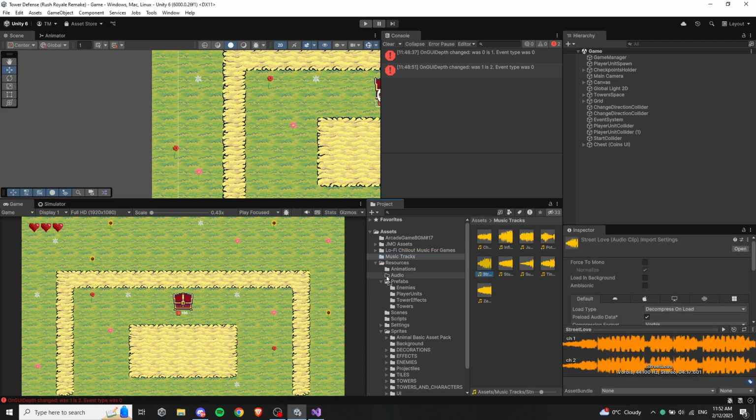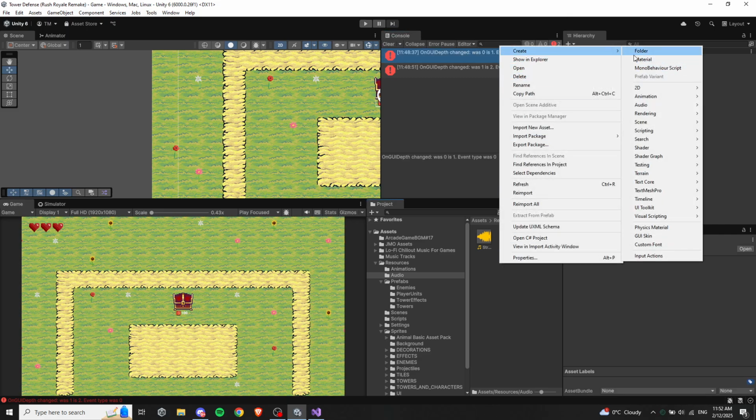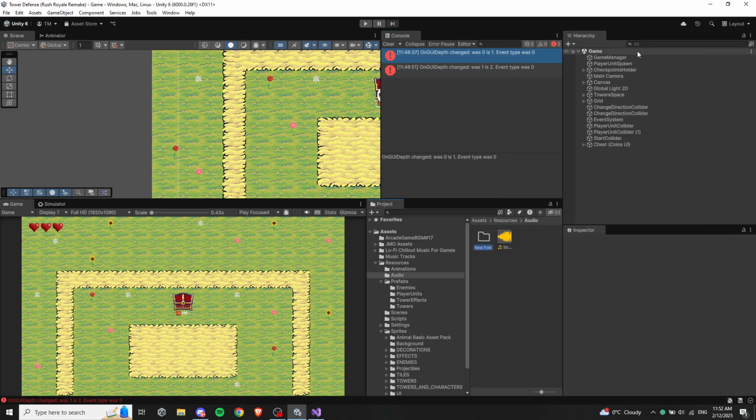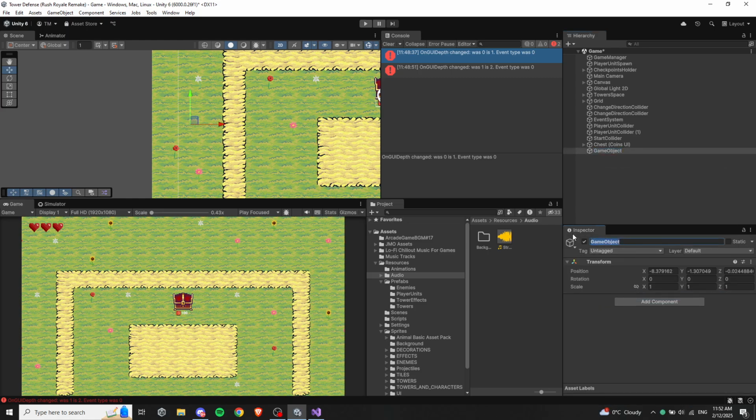I'll move that to audio here. Alright. Also, let's create here some prefabs. Background music. So for the background music, it's very simple. We just create an object like this. We call it background music waves. So it is only for the wave.